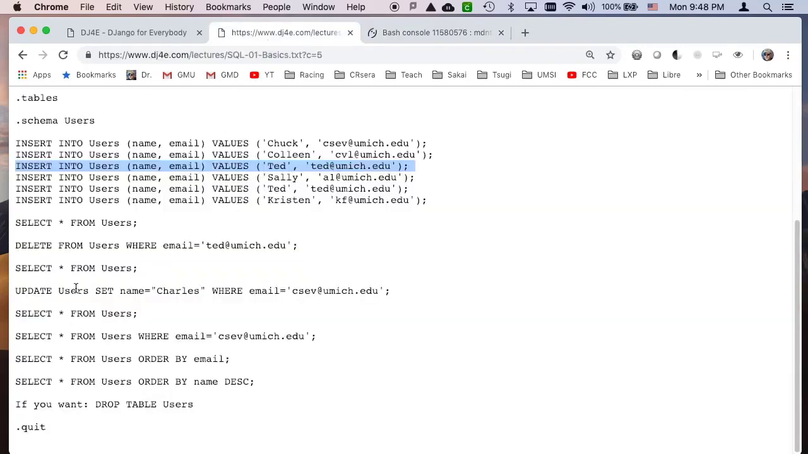Now the upper lowercase stuff, I just like the uppercase. I like to put all my keywords in uppercase, and then tables. Sometimes I don't do upper lower, but I tend to use uppercase for the keyword.